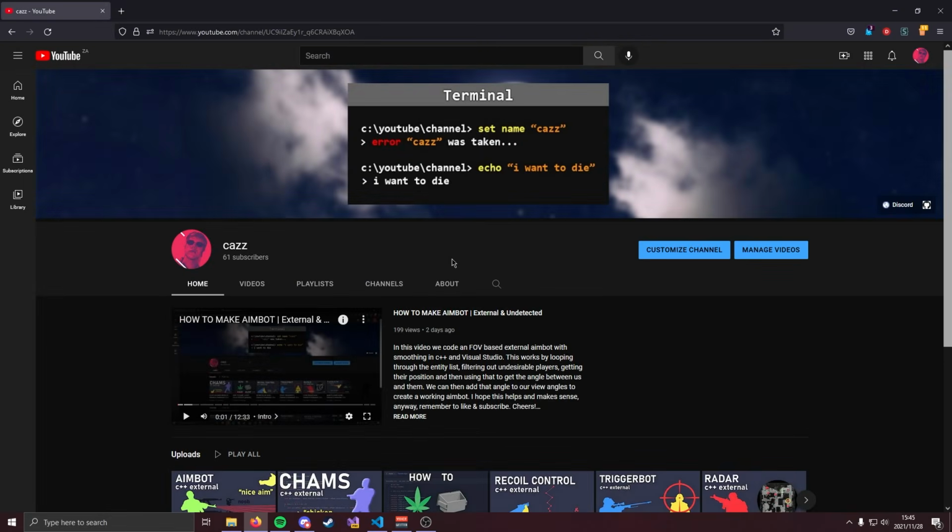Today we're going to be doing by far the most requested thing that I've gotten to do, and that is creating an external Imgui menu.